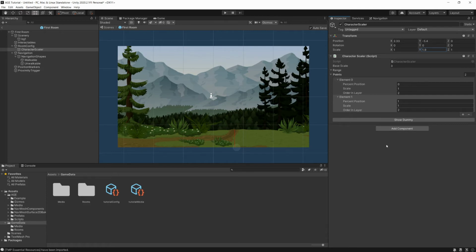Currently we only have 2 points, so it's just this one line, very simple, and we can specify where these points start and end. One point is at 0% and one at 100%, so it's the whole length of our object. Then we have a scale, which is currently set at 1, 1, and the order layer is 2, 2, which means that the character will always be the same size, which we obviously don't want. So we want to reduce the size if he's going farther away and maybe increase the size a bit when he's closer.